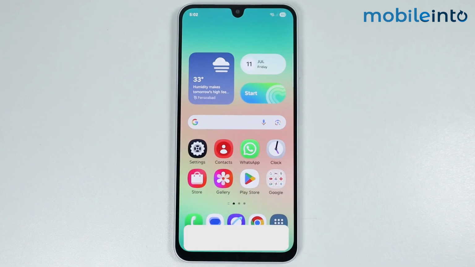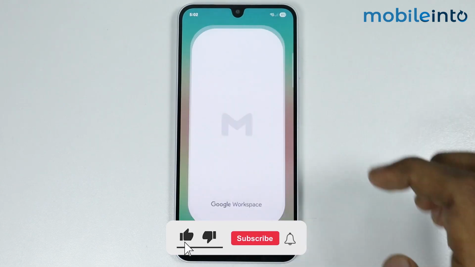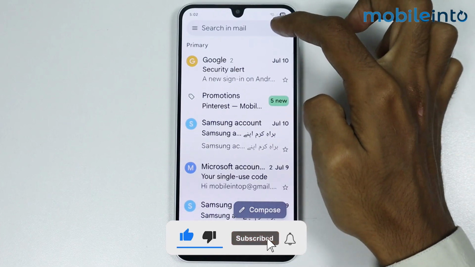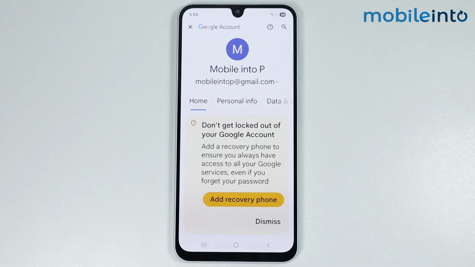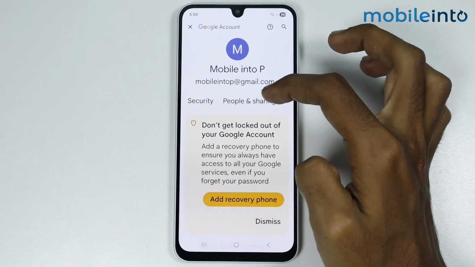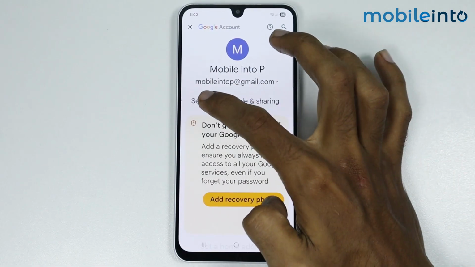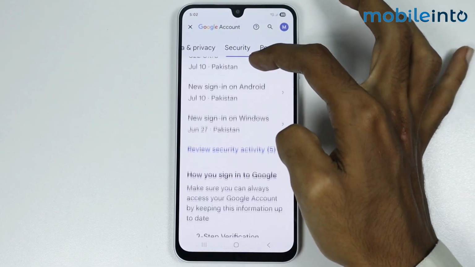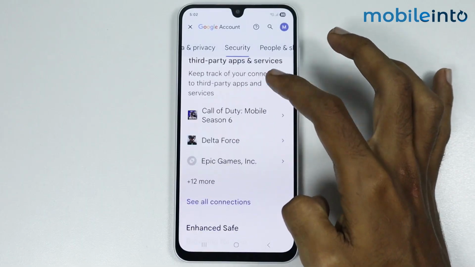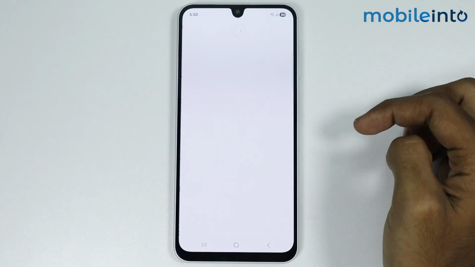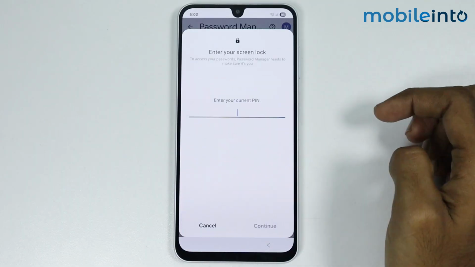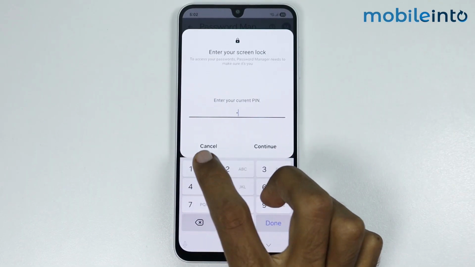smartphone. Now to do that, just open Gmail, then tap on the profile icon and tap on Google account. Now just swipe to the left side and tap on security. Now on this page, just go to password manager and tap on google.com. Now just enter your lock screen pin.